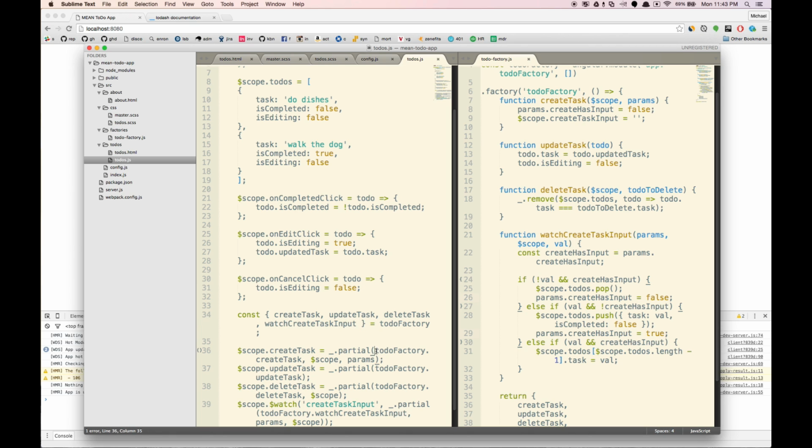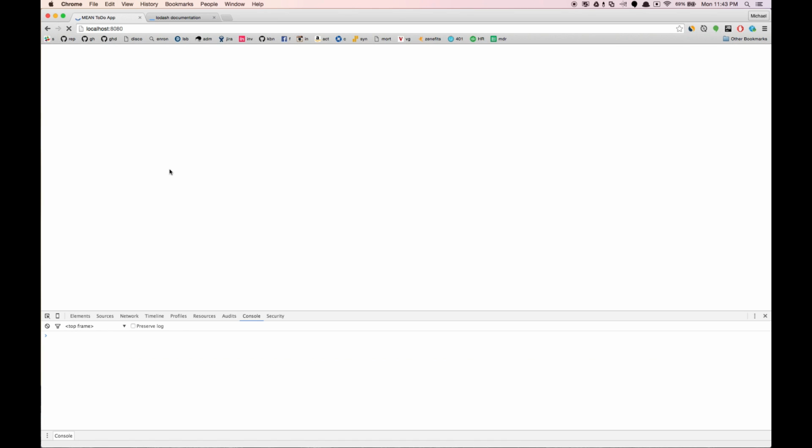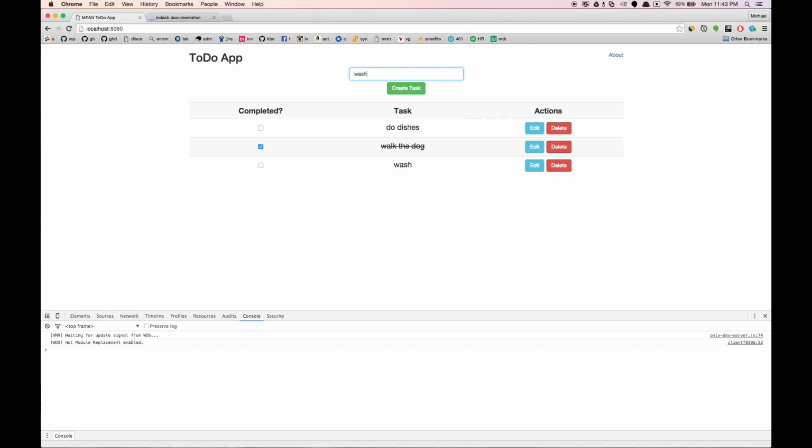So now we can get rid of all of these, since now createTask, updateTask, deleteTask, and watch are defined up here. So let's just delete these. And just to make sure, let's refresh our browser to make sure things are still working. And type in wash the car, enter, edit. Today, everything is still working. So that is ES6 destructuring. It is really cool, and I would recommend that you use it.